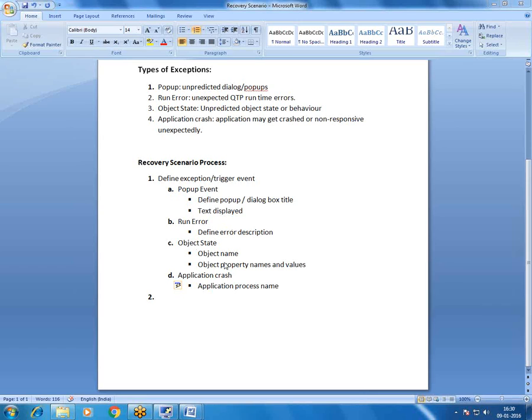See, without knowing what is that event, how can we handle that? We cannot handle, right? So first we should know what is that event that is happening unexpectedly. Then you can find whether it is a pop-up event or a runtime error event or object state event or application crash event. Then you can categorize that event, and then accordingly you can define that event.